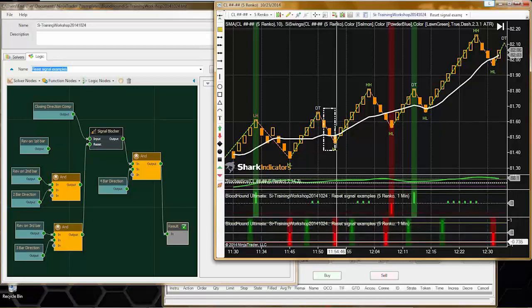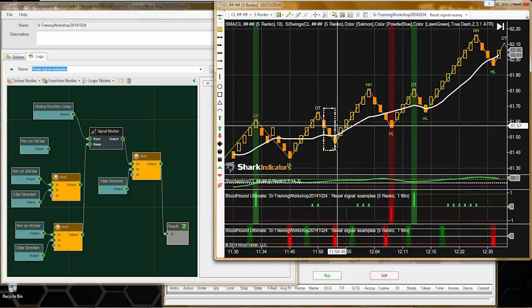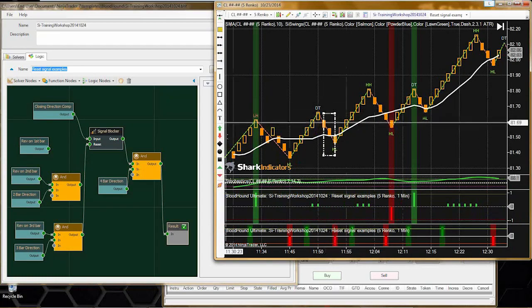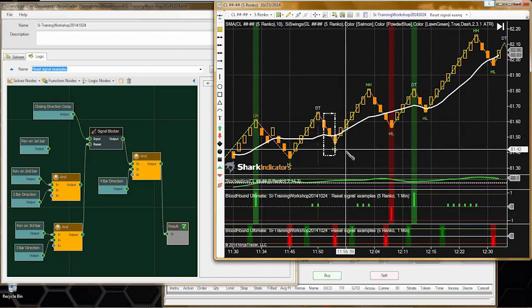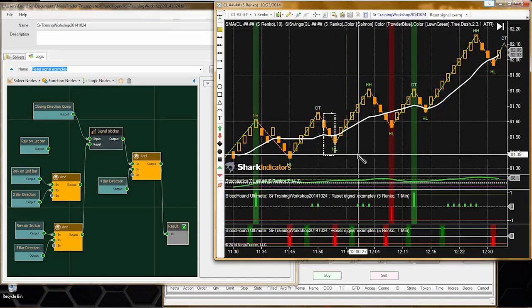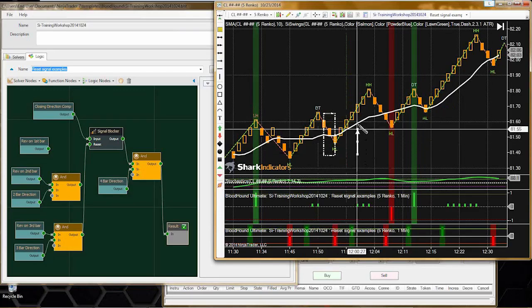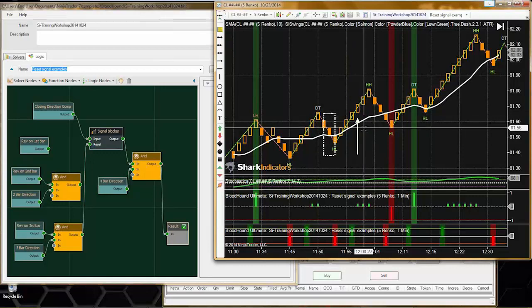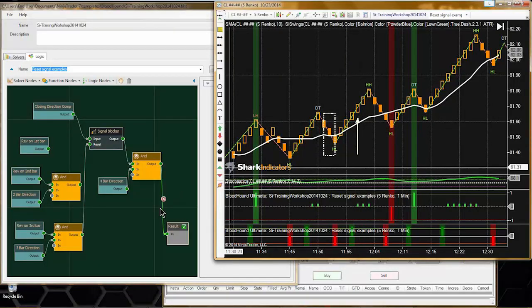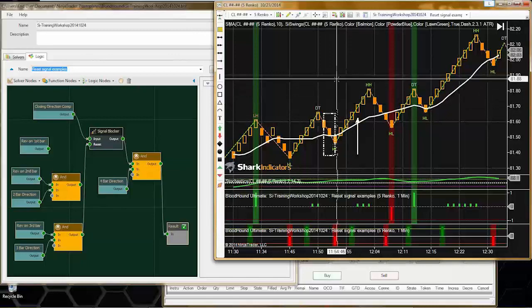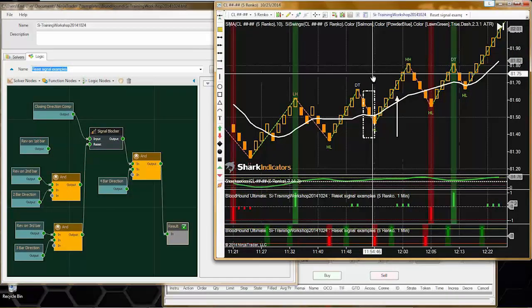I can see from this other BloodHound down here that I did get, yep, a short reset signal. So I should have a long signal here. Let's see. Yeah, I should be getting a long signal there on that bar. So that's what we're going to try and figure out here. Why that didn't happen.